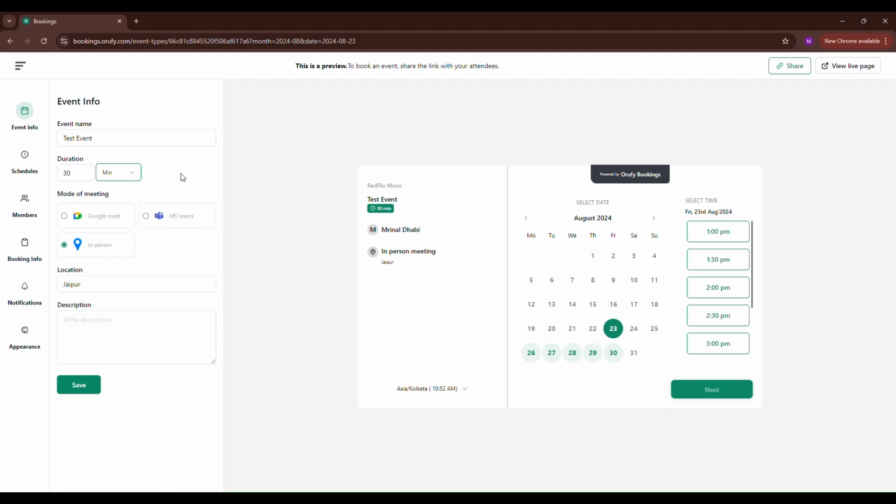Then coming on to mode of meeting, select your preferred platform for the meeting, such as Google Meet, Microsoft Teams. If you haven't integrated your video conferencing tool yet, you can do so in the app and integration settings. For integration settings, follow another video on our channel. And then lastly, provide a detailed description of the event, including agenda items, topics to be discussed, or any special instructions for participants.